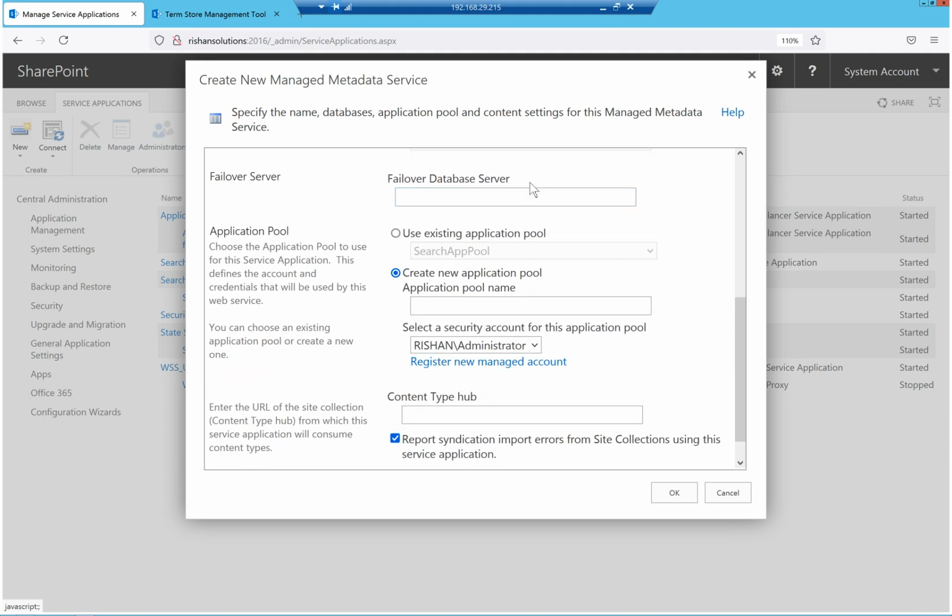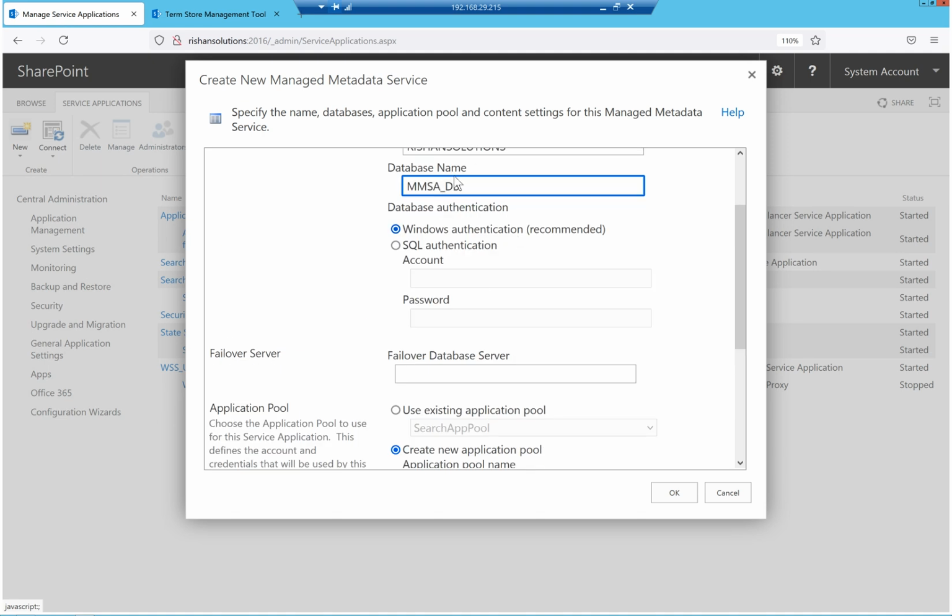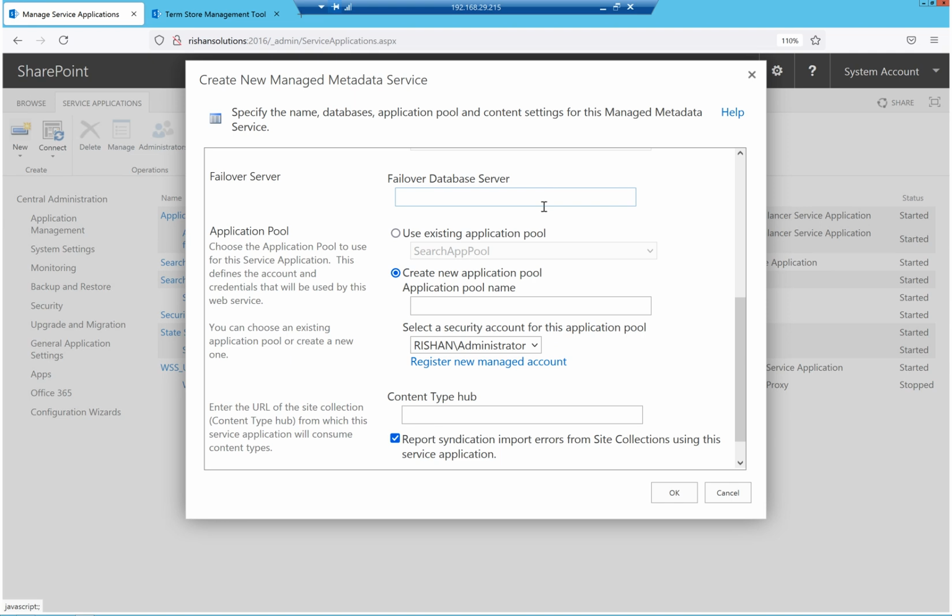I don't have any failover database server. If I have any failover database server, then we need to enter it here, and you need not enter the database name. It just creates a replica of this database in that database server. If you have any issues in your primary database, you can get the data from the failover database.